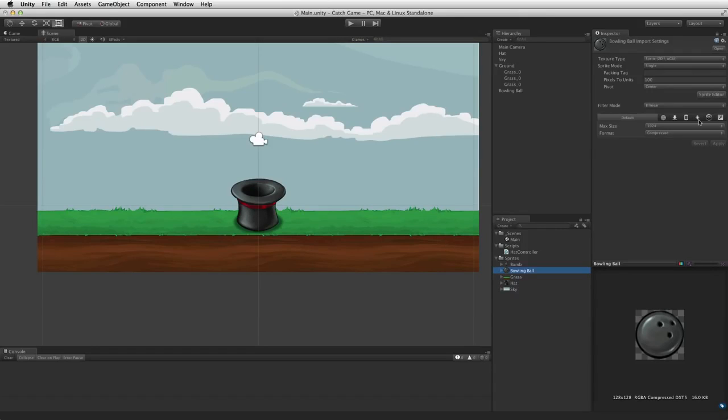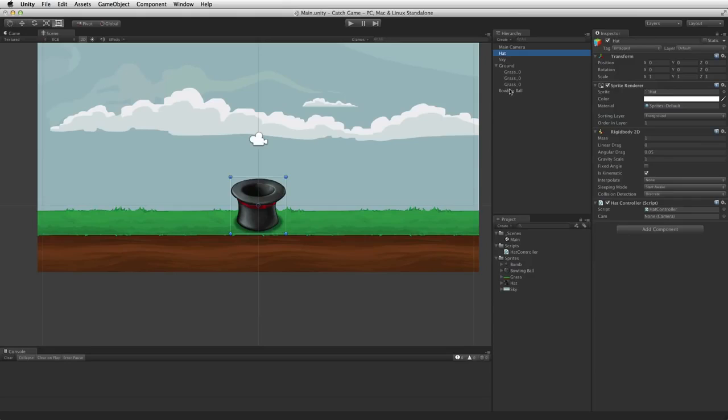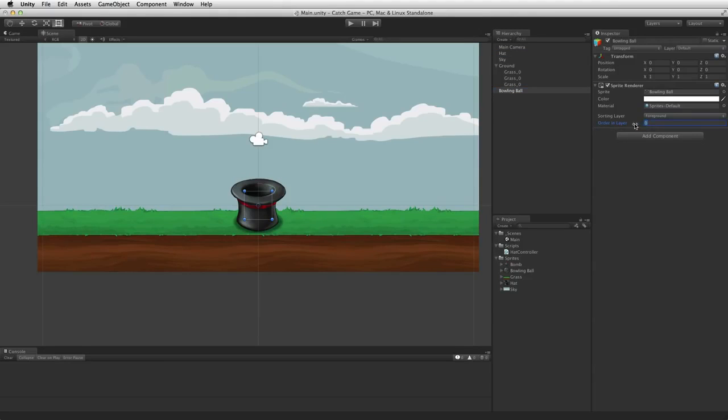And let's add this to our foreground layer. Let's go ahead and add our bowling ball to our foreground layer. And we need to bring it in front of the hat. And remember, our hat is in layer 1. So our bowling ball needs to be in layer 2. So there we've got our bowling ball. And it needs to be a physical object. So we need to set this up with a couple of additional components here.